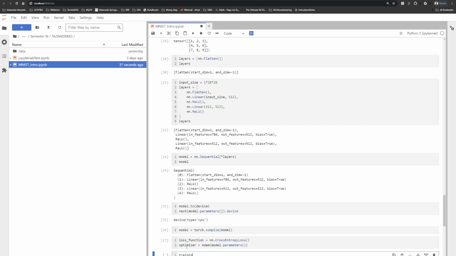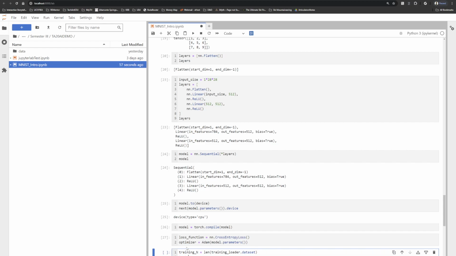So training N equals the length of training loader.dataset. And then test N equals the length of, what is it, test loader? Is that right? Test loader? Yes, yes, ma'am. Test loader.dataset.